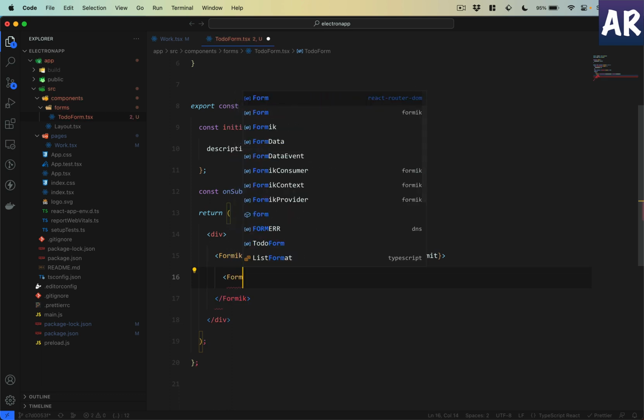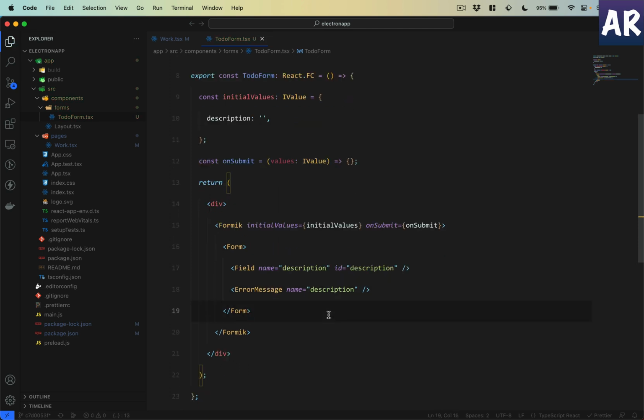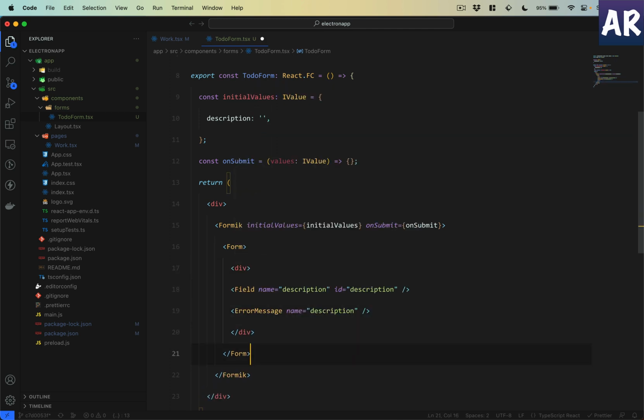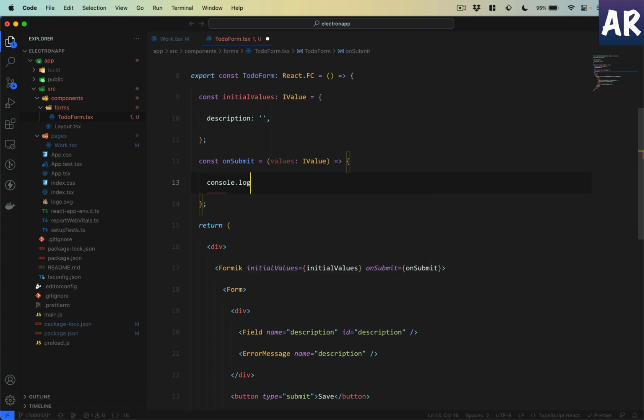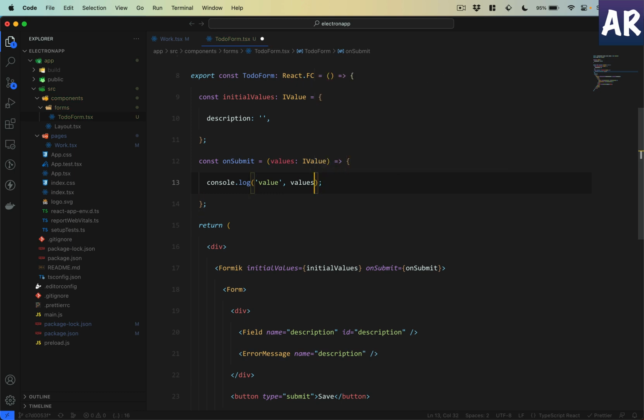Let's open a form tag from Formik. And inside that, we will have a field which will be with name description. And we will have an error message as well with the same name. Okay. And last but not the least, we will also need a submit button. Let's have it over here inside the form, like so. Okay. And with this, my understanding is we will get something on the console if we try to do that. Okay, let's see.